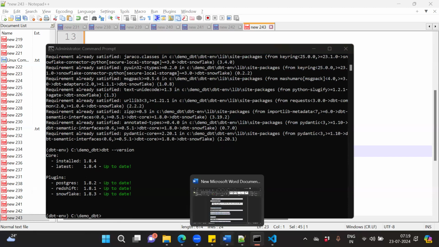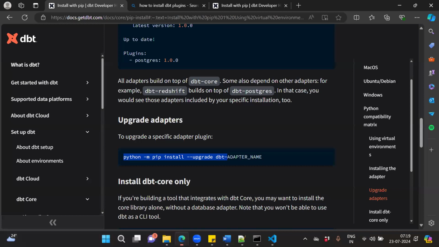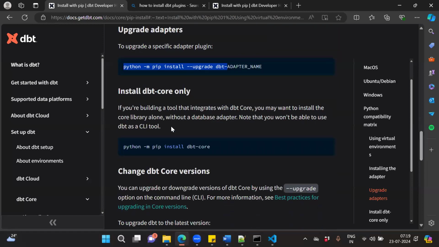Similarly, here there is also an install core only option. If you are building a tool that integrates with dbt core, you may want to install the core libraries alone without an adapter. Then you won't be able to use dbt as a CLI. Generally, if you want to install this one you can, otherwise you generally don't require it.